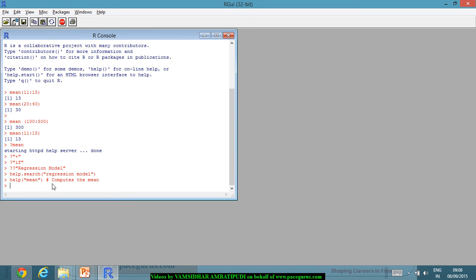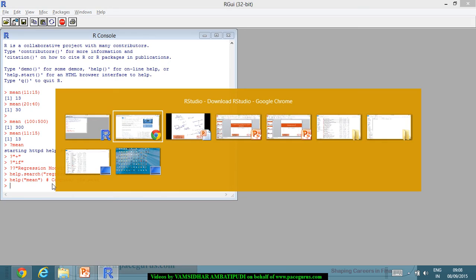The only difference between the question mark and help is that in case of help, you have to keep each word in double quotes, whereas with the question mark or double question mark, only the reserved words, special characters and phrases you keep in double quotes. So those are two important ways of getting help. Apart from that, there is a very interesting function called apropos.